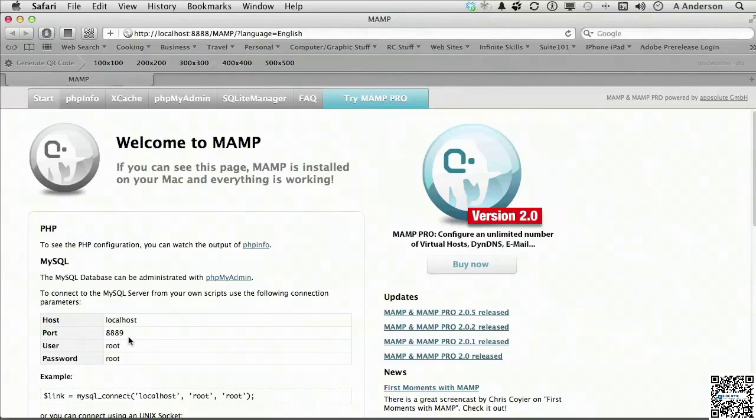In addition, you see up here in the URL bar that you are running Apache on port 8888. Again, a non-standard port. MAMP comes out of the box this way to allow you to run these copies of Apache and MySQL at the same time as the versions that are included with Mac OS X. However, if you prefer, you can use the standard settings as well.